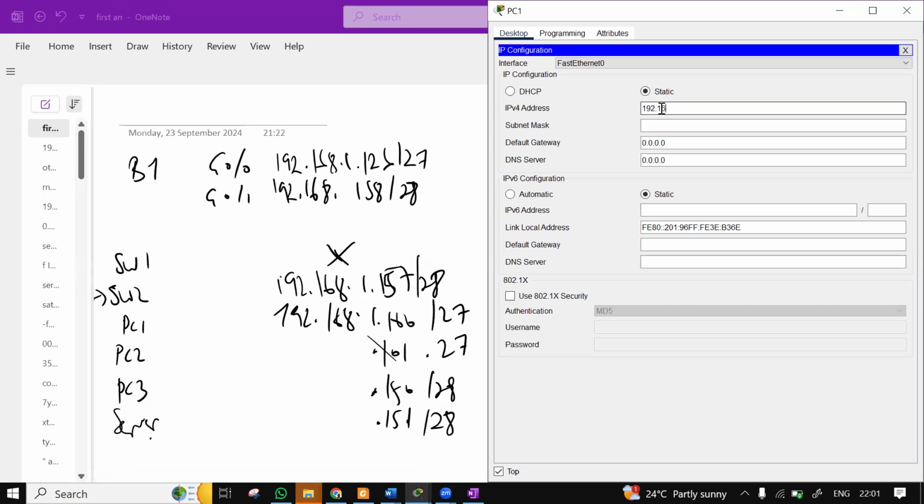192.168.1.100. Then my mask is /27, which is 224. Then my default gateway: with practice, make it a habit. Every time you put an IP address on a device, also put the default gateway. If you don't do that, you won't be able to connect to those devices. So this is 1, /27, which is 126. This is my default gateway for the router interface.